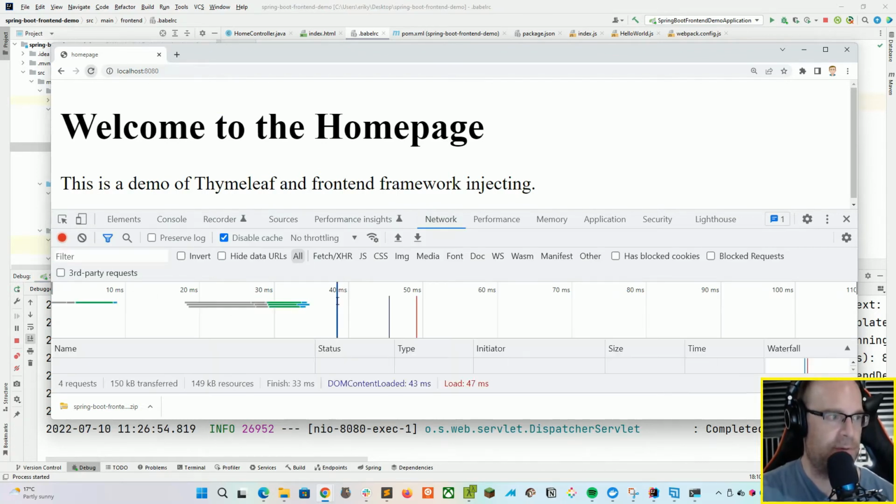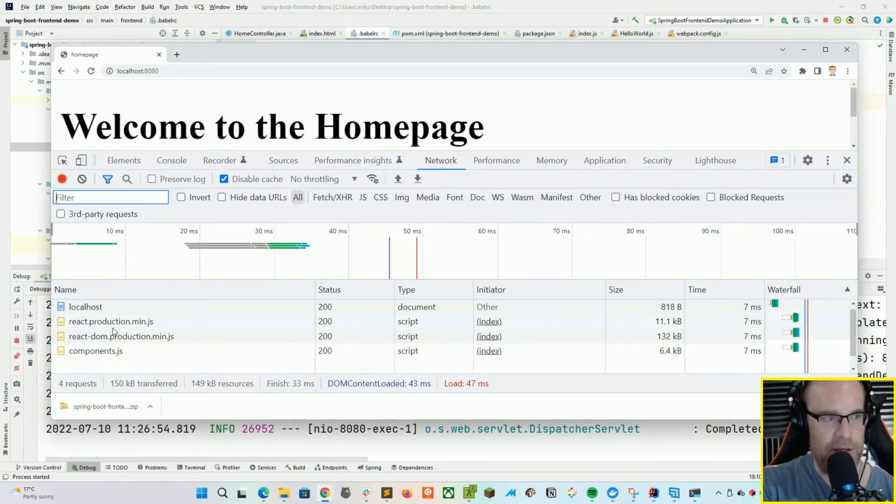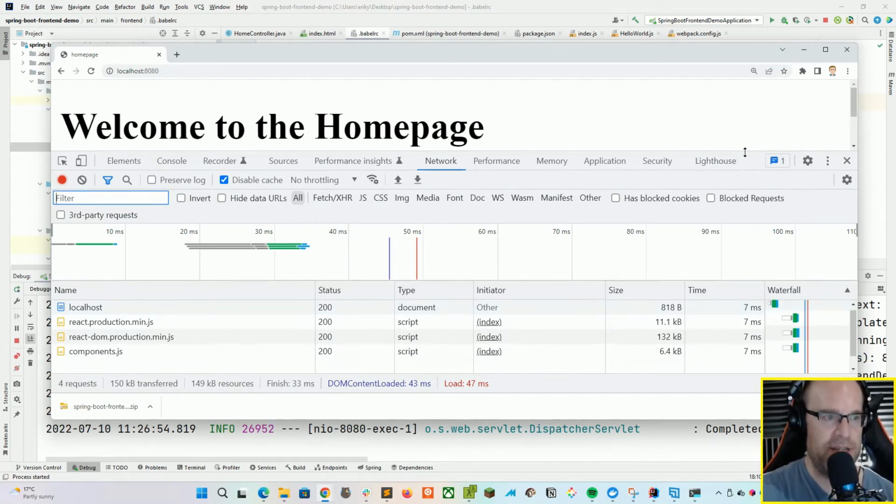Okay, let's refresh that. So you can check the Network tab, and it's totally hidden, but you can see here that we've got our requests for the React minified files, the React DOM, and our components are all resolving with the status of 200, which means, as you know, everything is loading up okay. Alright, so the first major step is out of the way.